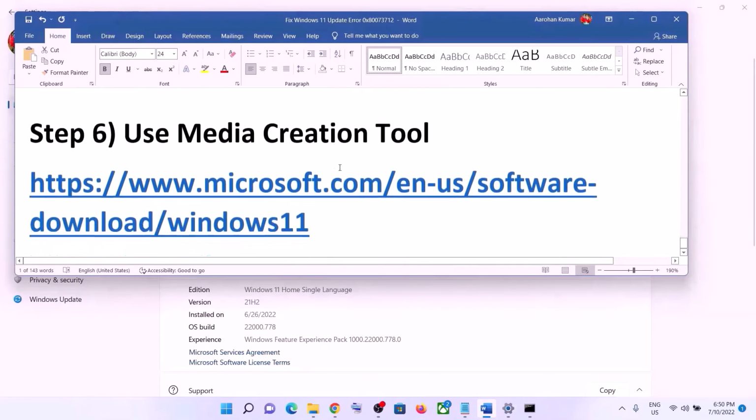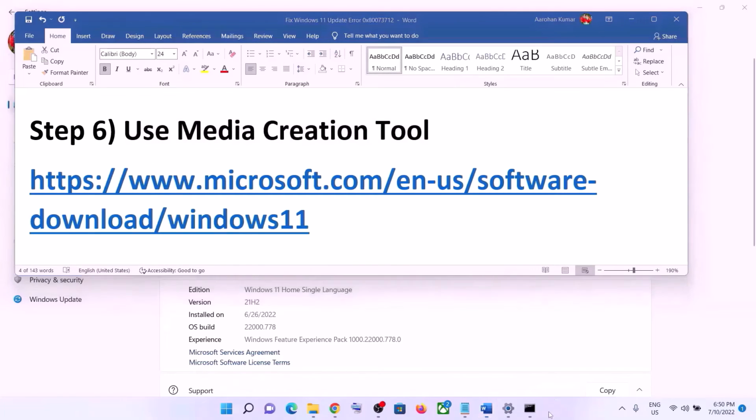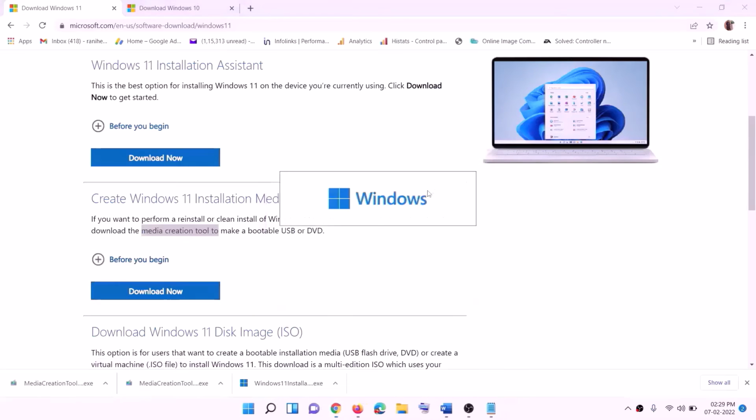Now the last step is to use media creation tool. So if nothing is working, you can use media creation tool to update your Windows 11. Go to this website. Here also you will find media creation tool. Click on download now, and then run this exe file. Click on yes to allow.